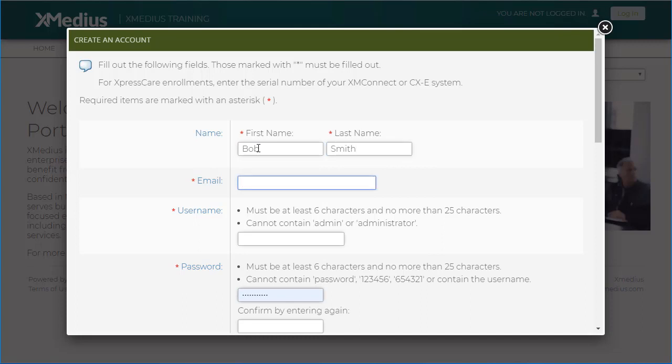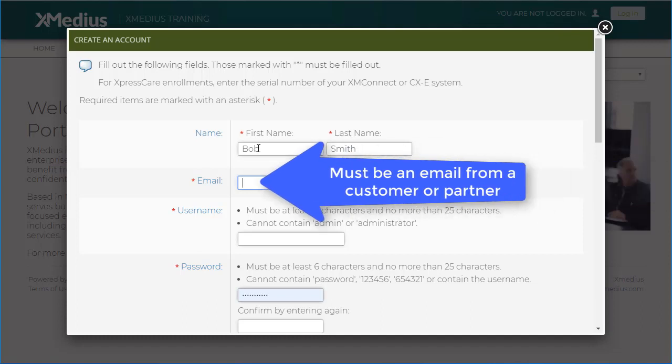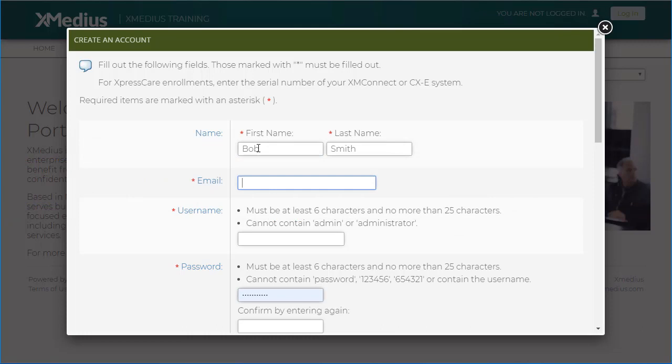Put in an email address. We're going to see later why, but it must be an email address or a domain of a partner or customer of XMedius. It cannot be a Gmail, Yahoo, Hotmail, or any other kind of personal email account. If that's the case, the account will be deleted.